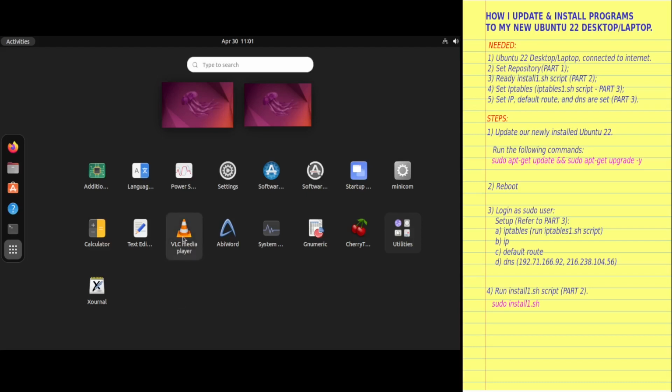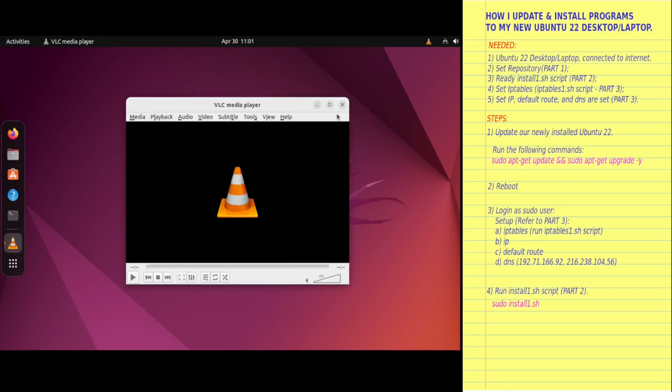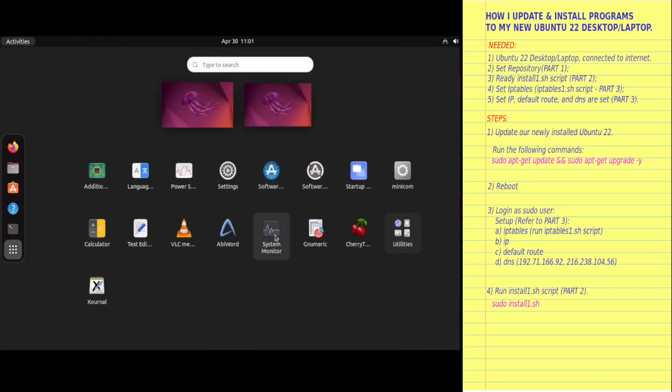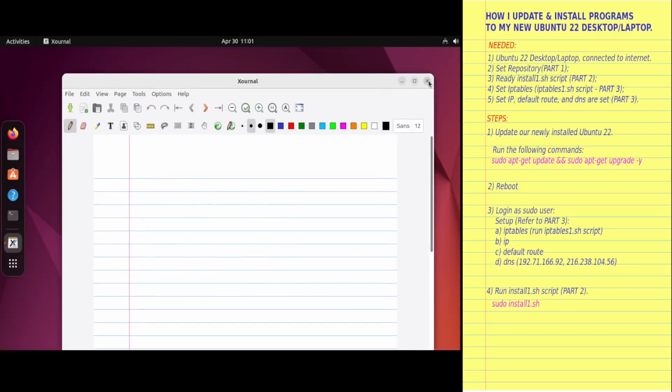Okay, so we have here VLC. We have Journal. So I guess that's it.